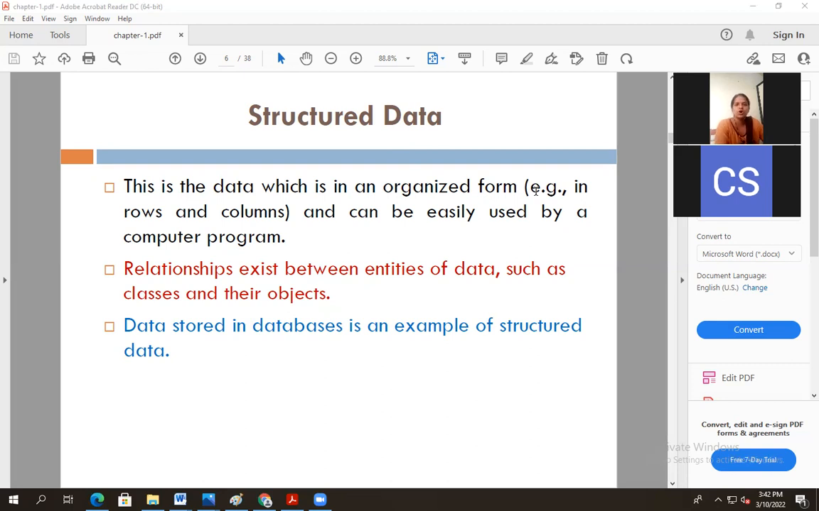The first is structured data, which you all are familiar with. I already talked about it. It has a predefined structure, so all that data can be stored in the form of rows and columns. One of the best examples is your RDBMS. Whatever data we store into that table has some relation between the entities. In an ORDBMS, an object oriented relational database model, there are classes and objects. So data stored in the database is an example of structured data.